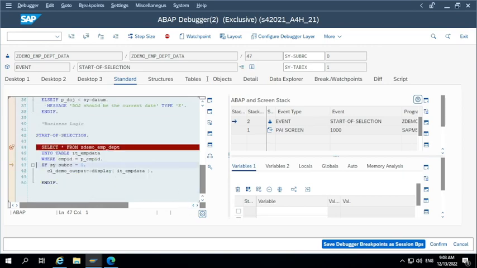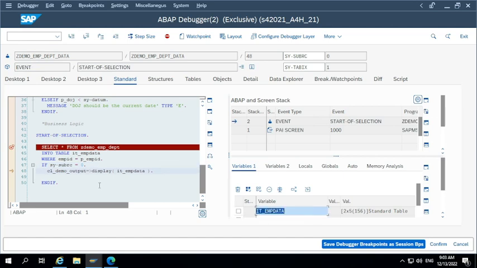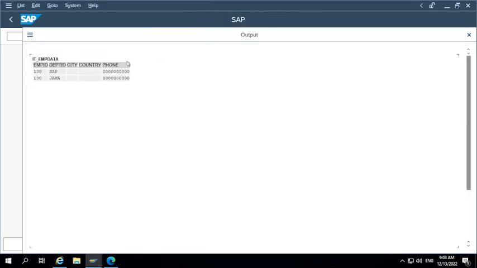Click on F5. Sy-subrc equal to 0. That means we are able to select some records into the internal table. How many records are we able to select? 2 records. Double click on the internal table. You can see these 2 records of the employee ID 100. If sy-subrc equal to 0, display. We got the output, right? Is everyone clear?